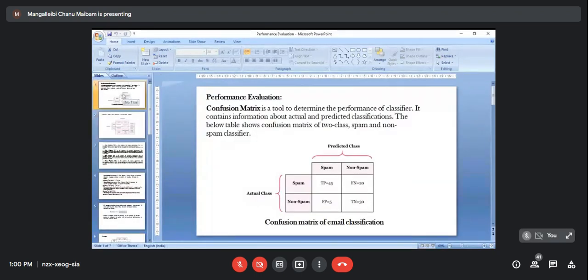So performance evaluation. One example is given here, the predicted class, actual class. This is normally the confusion matrix which we use to determine the performance of a classifier. So spam class, not spam class, and again spam class, not spam class. So true positives, there are 45. That is, in actual class, it is spam class, and also when it is predicted, we got a spam class.